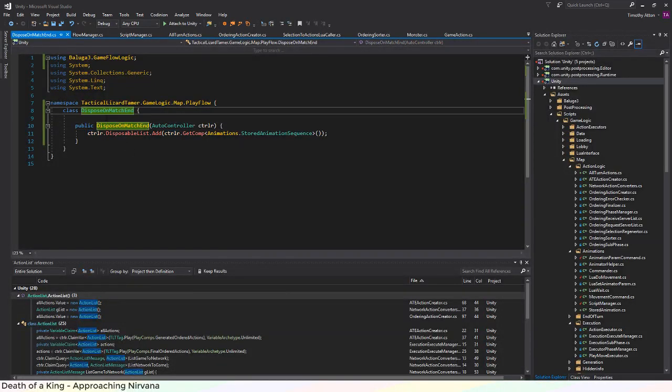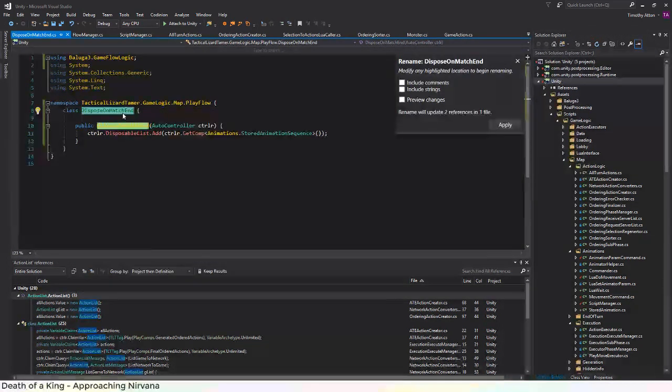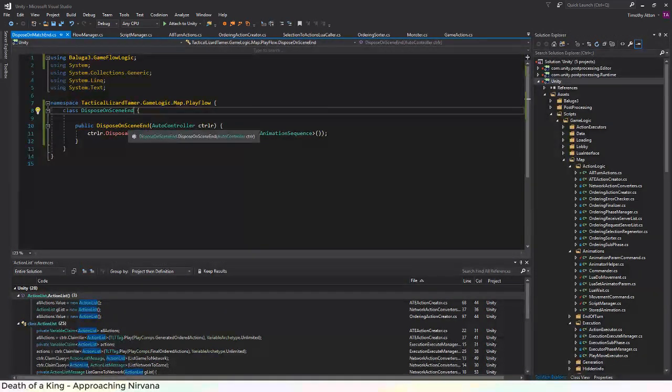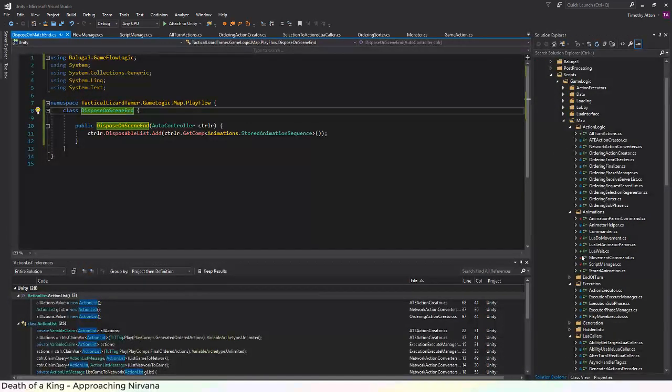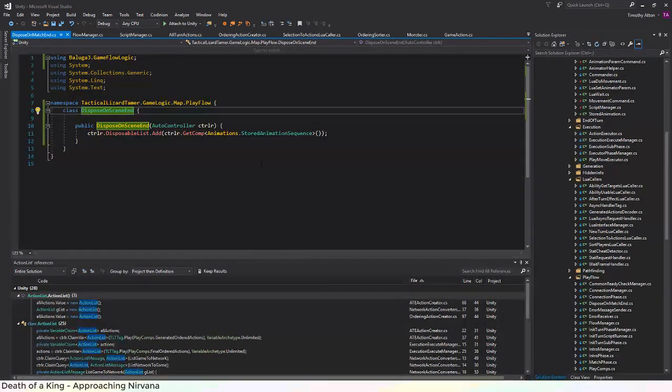Oh wait, that's not exactly what I want to happen, is it? Okay, so I should rename this dispose on scene end, because it disposes when this controller is done. Which I think will be fine, because we really just want this to be cleared from the component list when we exit back to the lobby.